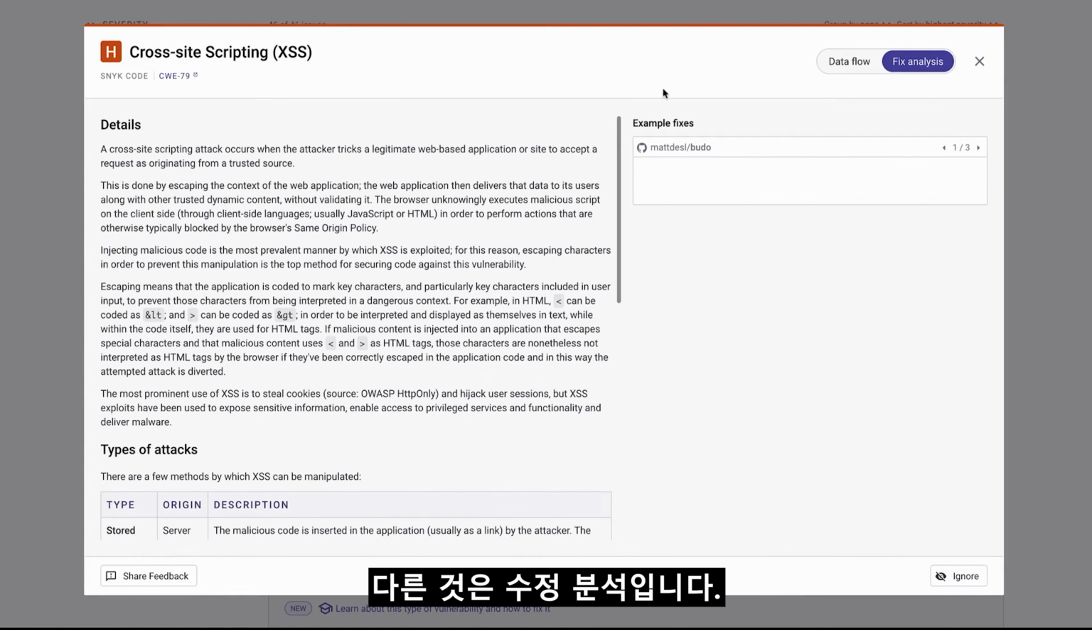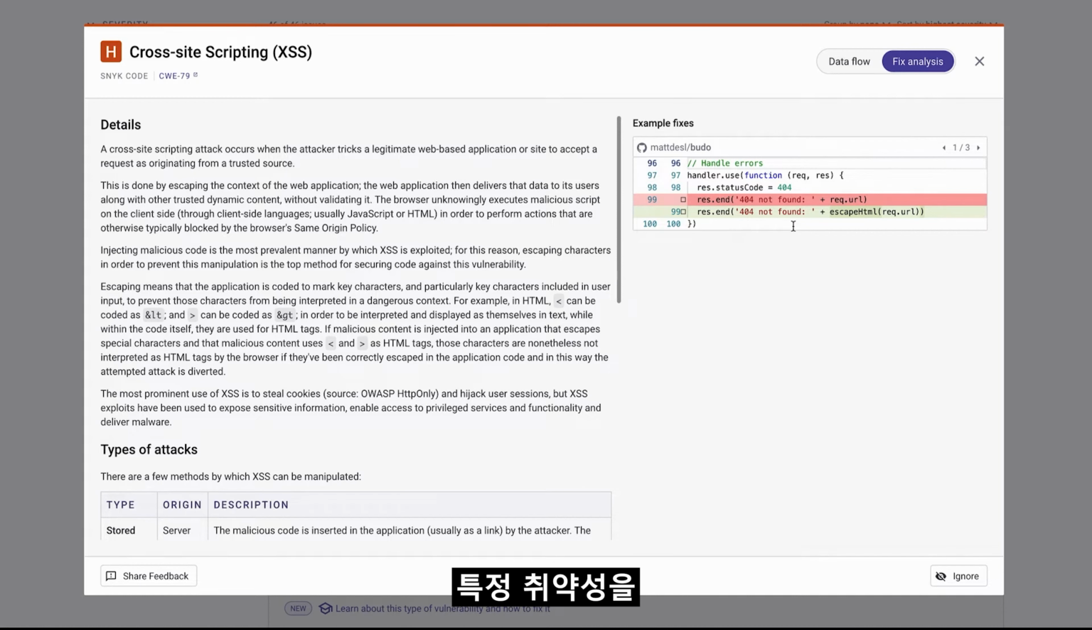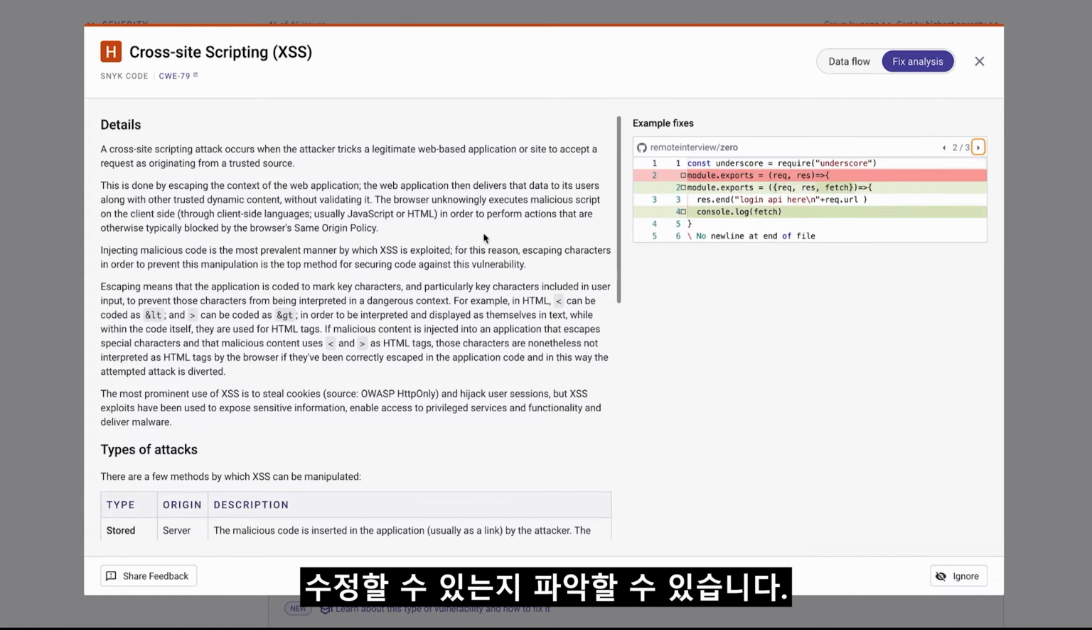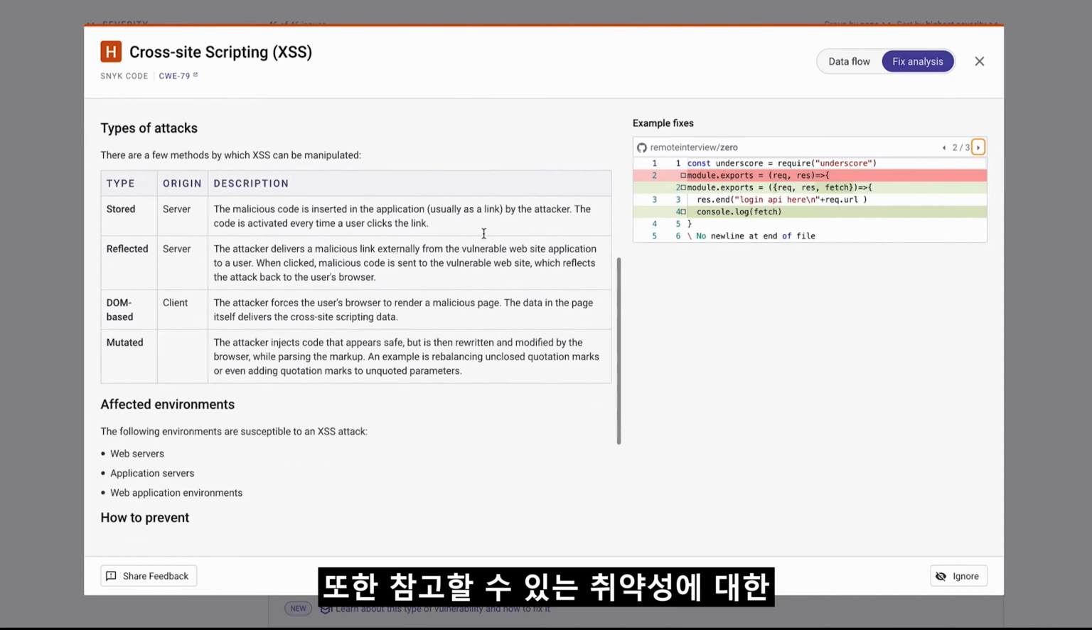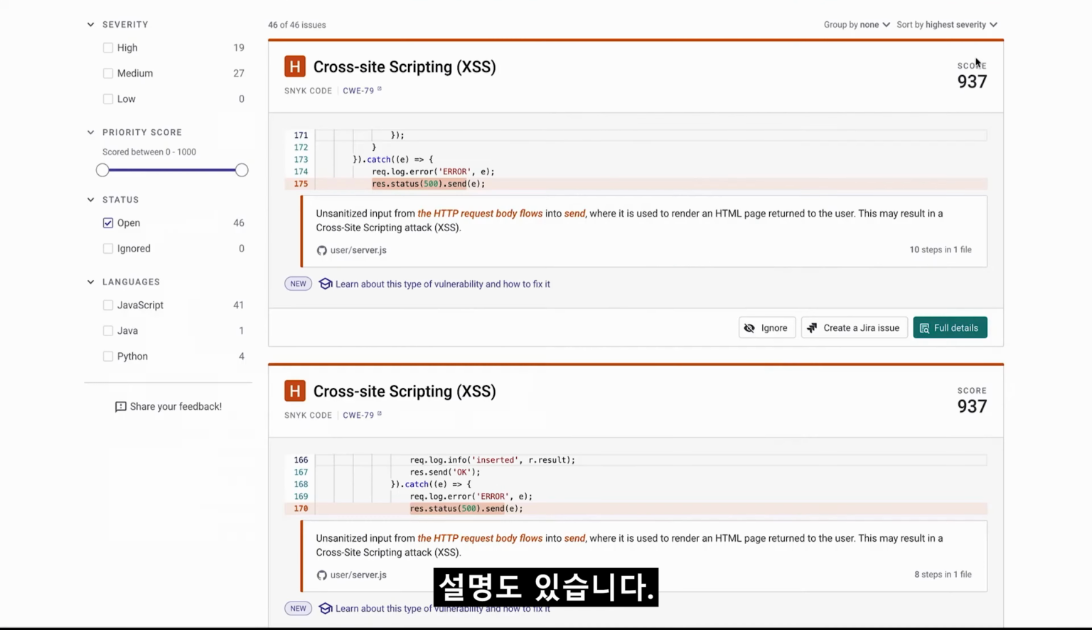The other thing I have is the fix analysis. So again, I have samples here that will help me understand how I can change my code so that I can fix this particular vulnerability. And I also have a description of the vulnerability available to me here as well.